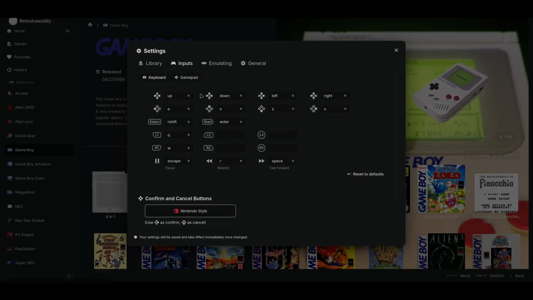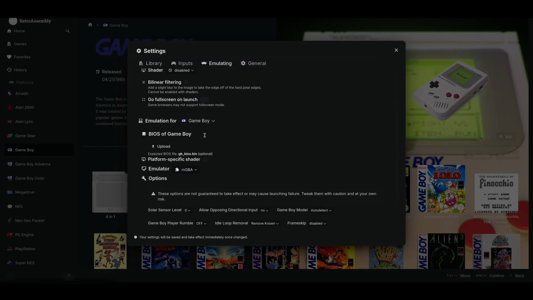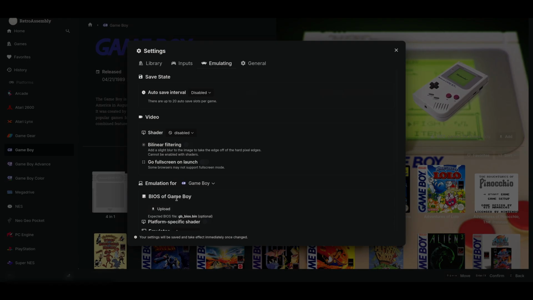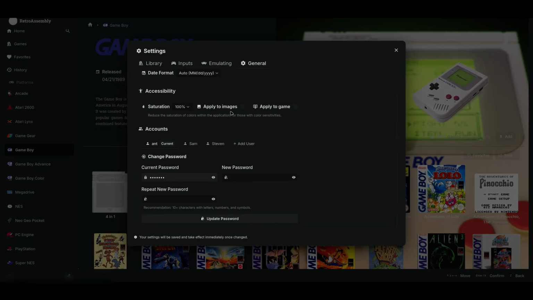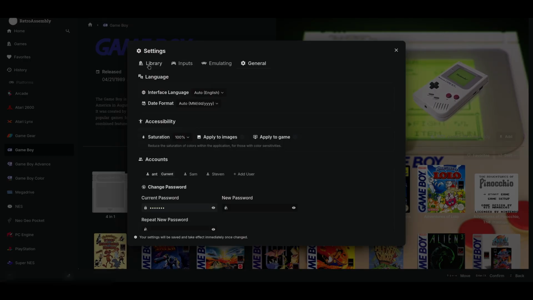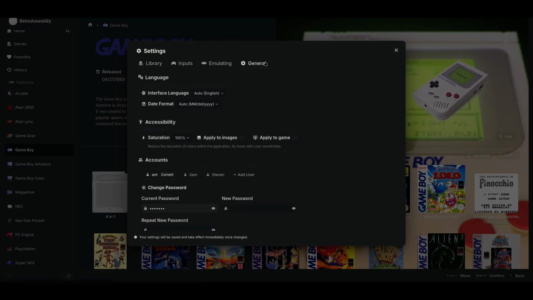But then you can also mess with inputs per emulator, and then emulation. You can adjust settings here, and this is different per one that you choose, and then you could pick different emulators if you choose, and you can have BIOS uploaded if necessary. For a lot of the older systems, you don't really need it, but technically you can do that. And you can add users, and change your password if you want.